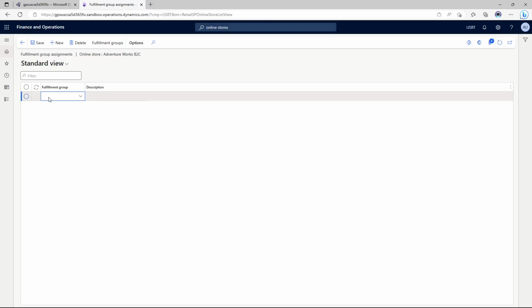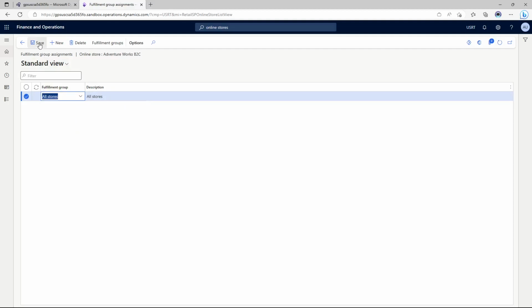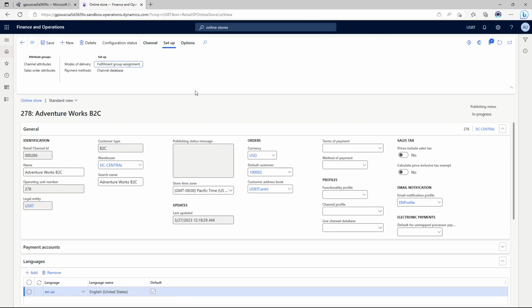So this is achievable through fulfillment groups. We have a grouping called all stores, which is what we're going to use. So all stores would be able to fulfill any requirements or demands from this online store. All right, so we have set up the fulfillment group.